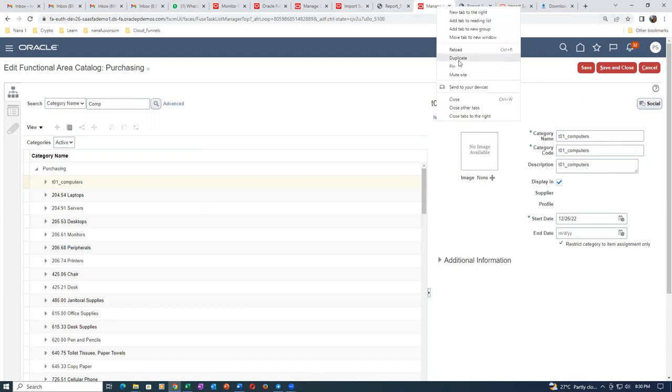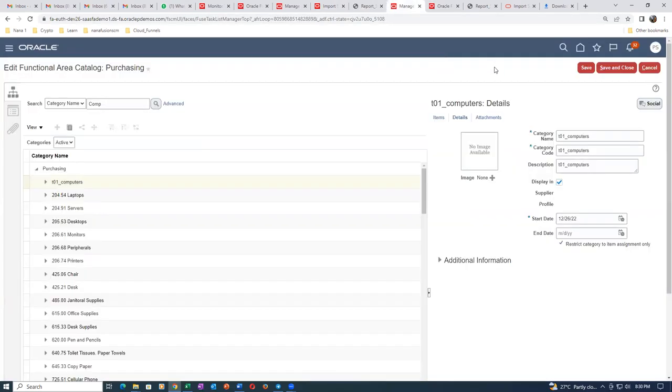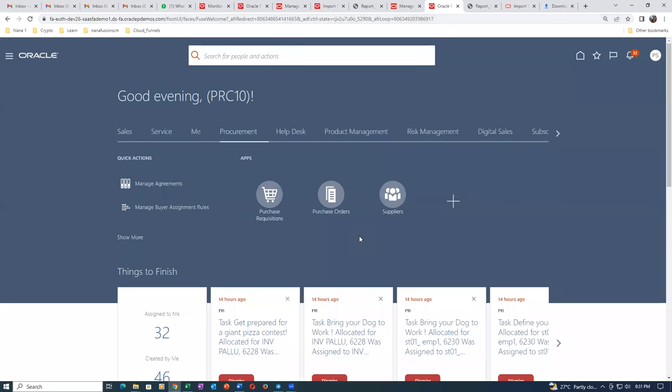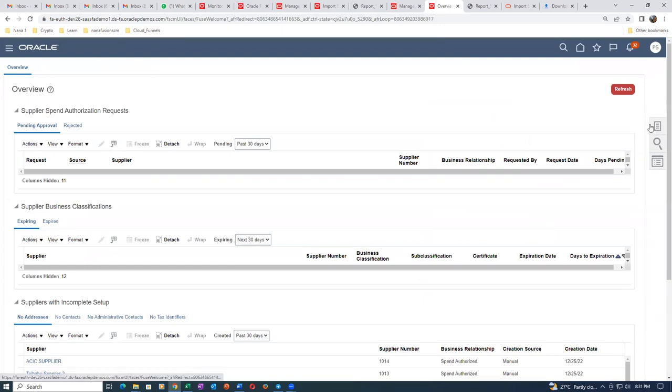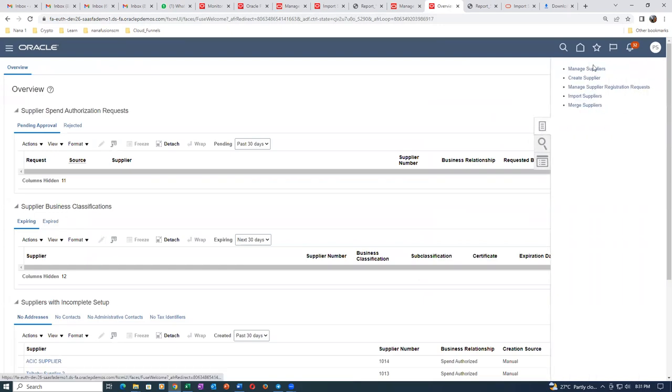Sir, can you change the start date maybe? No, start date is all okay. It's not a start date problem. This is not the supplier category, actually. I will now go to the suppliers. Let me go to the ABC Consulting, and go to the managed suppliers.